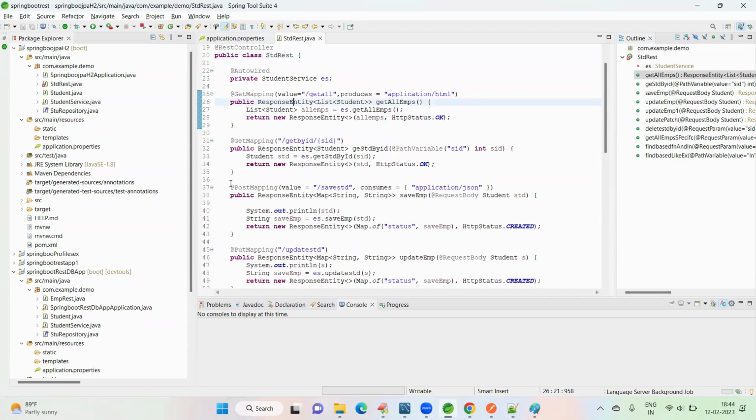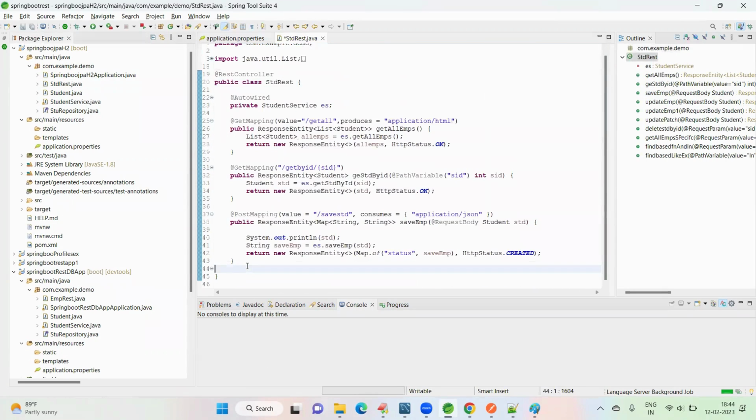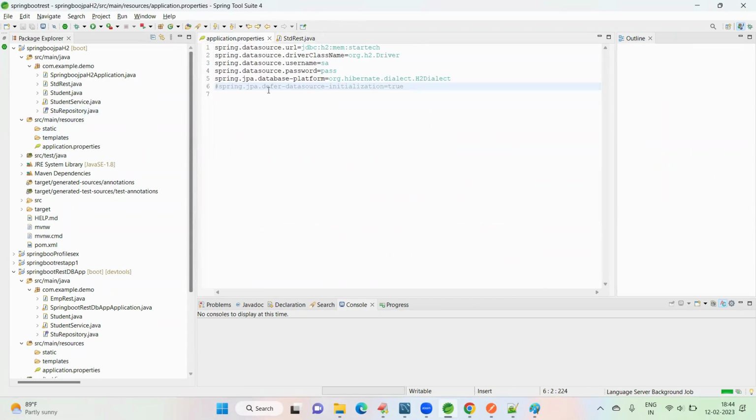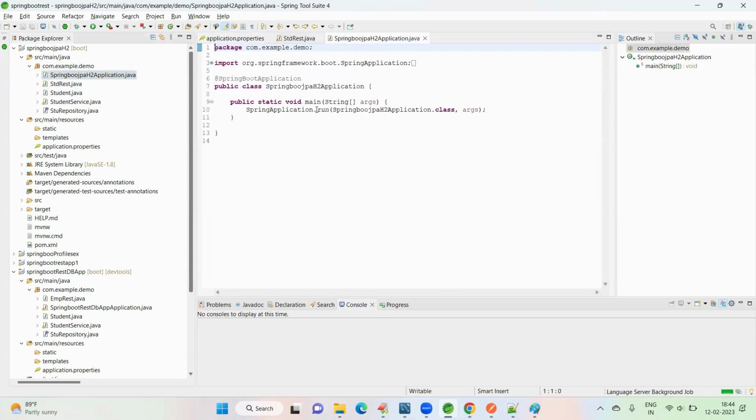I don't want to show all things; only up to here is fine. Get by ID and save student. Now once the application has started, we can access that database from the browser. How to access the database? We have to use the command line or some tools. For MySQL, Oracle, that we tried, but for the H2 database, we have to use a browser. Okay. Now start the application. We'll see if it works or not.